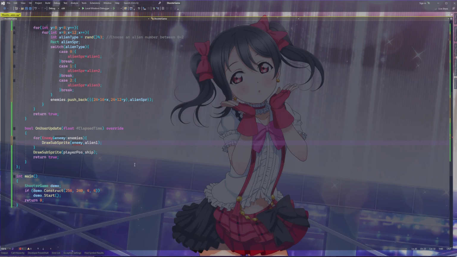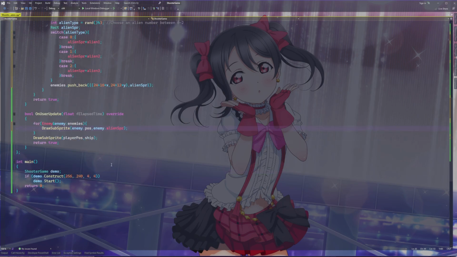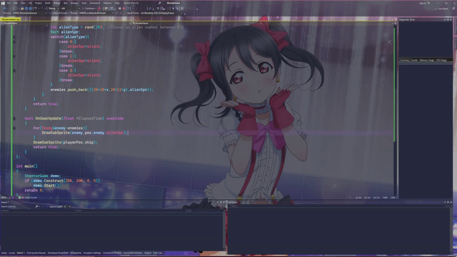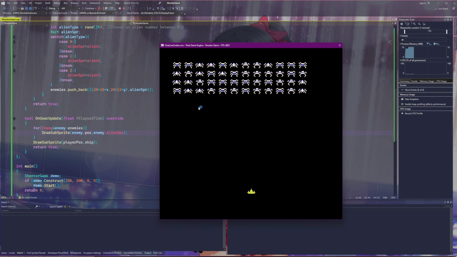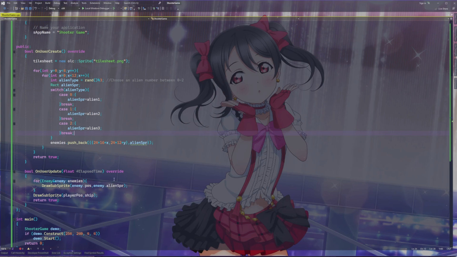And now we can't just say draw subsprite of enemy, we have to say enemy.pos, because our first argument for draw subsprite is a position. The second argument is not alien 1 anymore, but is the enemy's alien sprite. We can now hit play here. Ta-da! Because the alien sprite is now tied to the enemy itself, when we reference it, it will draw that particular sprite on screen.